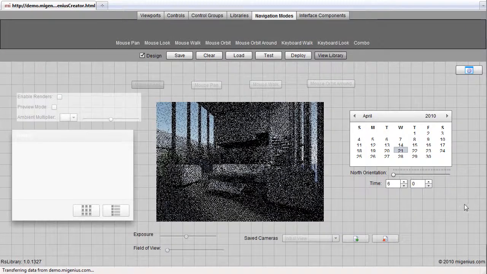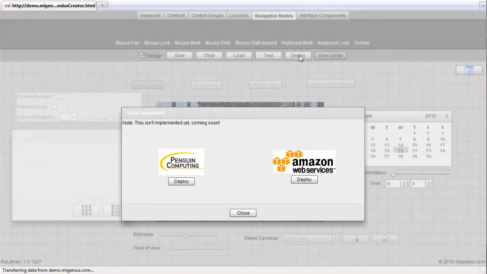And to emphasize the very important cloud computing aspect of this system, we have set up a somewhat fictional deployment function to highlight the services of two major players in this emerging industry sector.